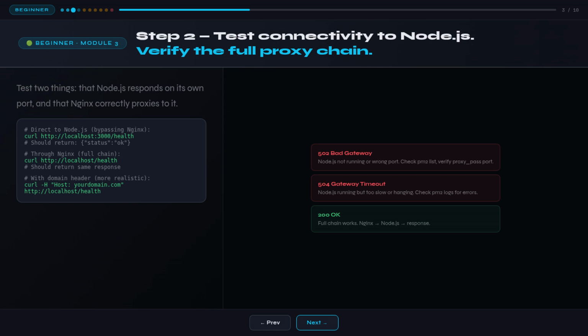If you get a 504 Gateway Timeout, Node.js is running but not responding in time. Either the request takes too long or there's a network issue on localhost, which is rare. Check PM2 logs for errors. If you get 200 but the response content is wrong, the routing may be incorrect. Check that proxy_pass points to the right path and that any trailing slash configuration matches what your app expects.